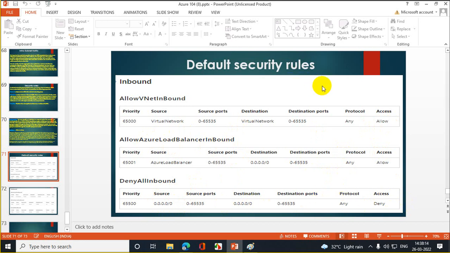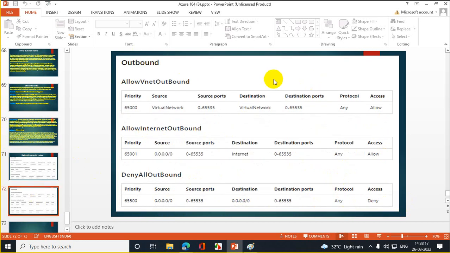This is the default security rules, and this is the outbound security rules.